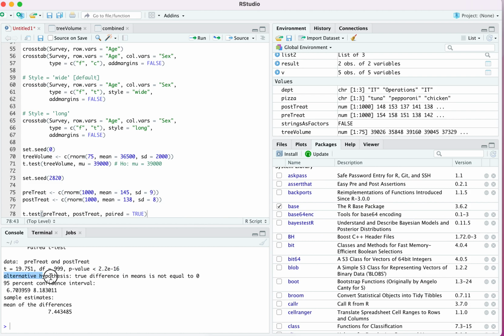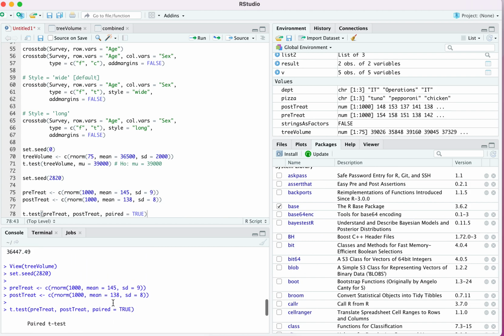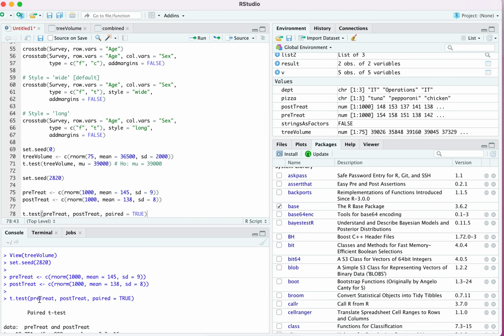So we reject the null hypothesis, so it means that the true difference in mean is not equal to 0. So there is a significant difference between the pre-treat and the post-treat. So the result is not the same, before and after is different. This is the value for the 95% confidence interval. And the sample estimate that we have is 7.44, which lies in between the confidence interval. So this is how to run the paired t-test.